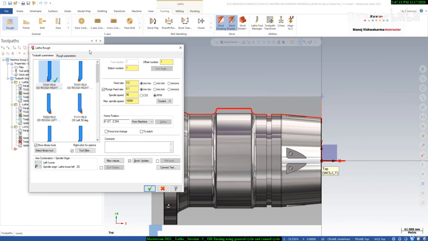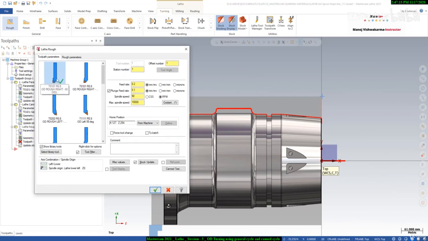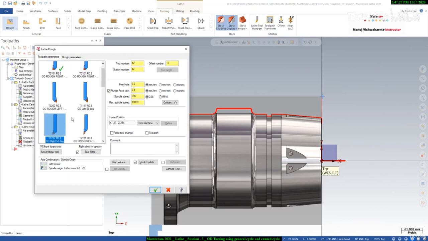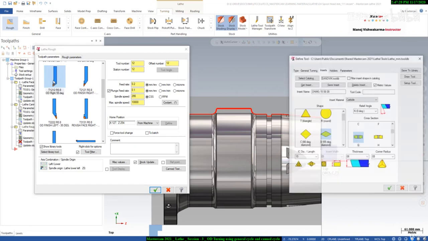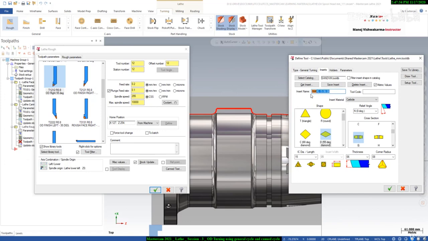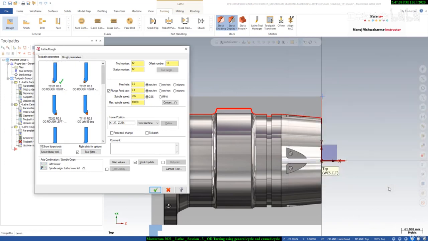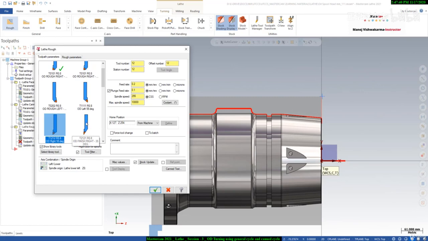The next one is we have to define the tool, which tool we have to use. So we can select that from here. So we will use this tool and we will check the insert. So this is DNMG 1506.8 insert, and here you can change the corner radius. I will say okay, and now I will go to the tool number.